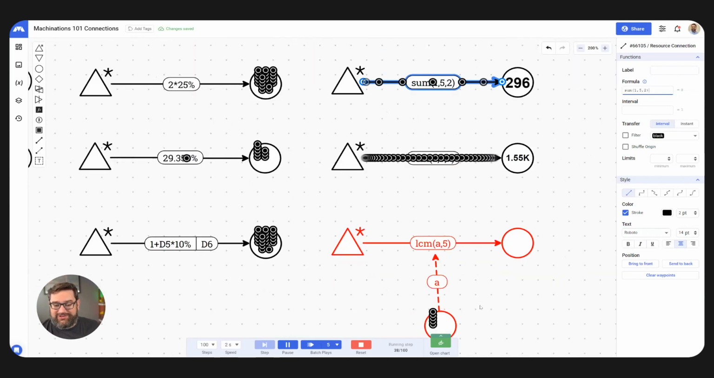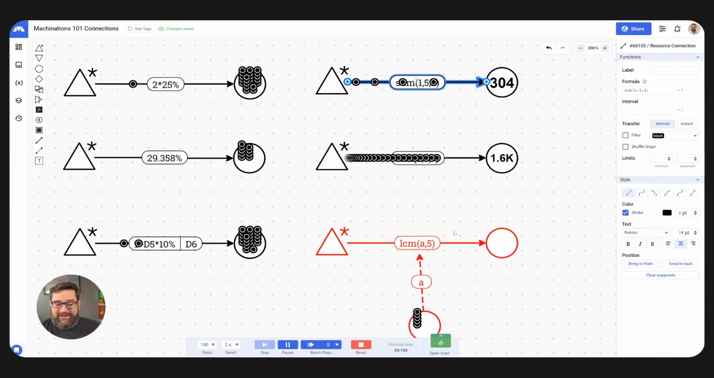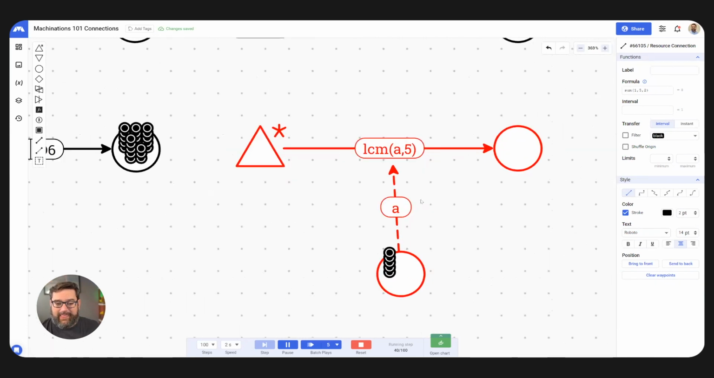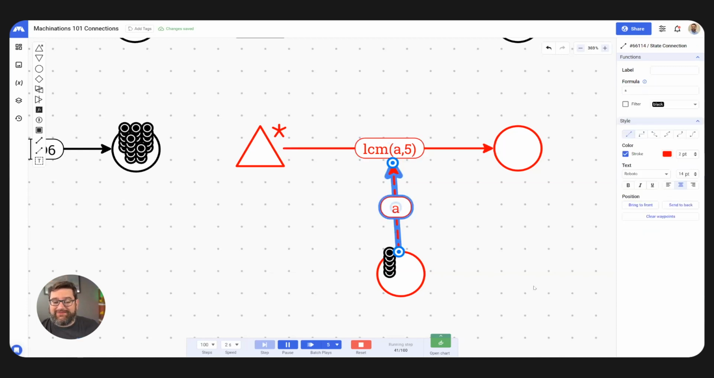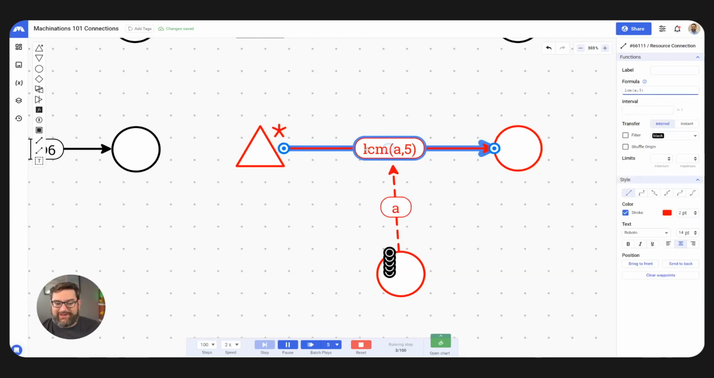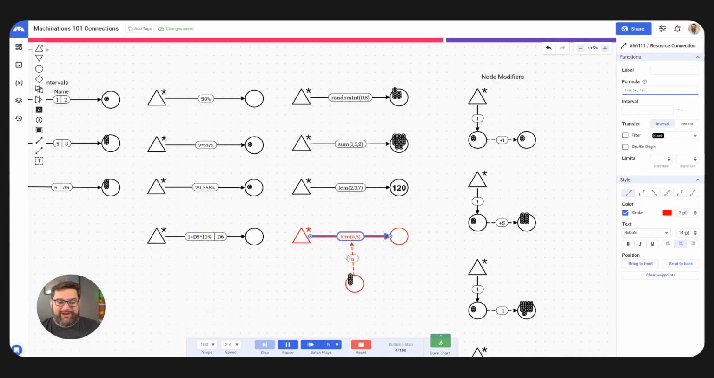Although you can use some logic in some maths.js functions on resource connections, they can't take variables. Here I'm trying to do the lowest common multiple between A and 5. That won't work. When I hit play, this is just going to sit there and no resource is going to go across, because we can't work out what the A is. Can't use it like a register.